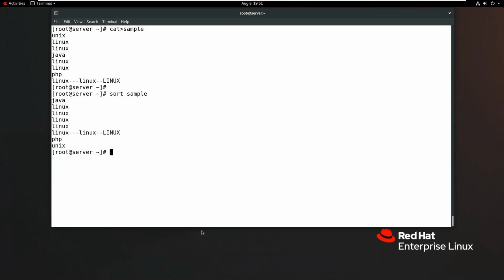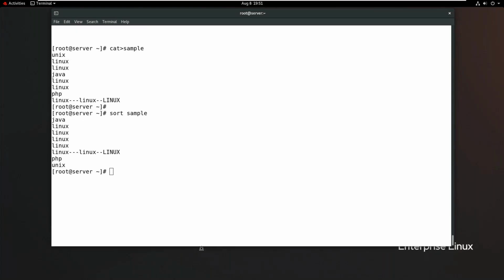But if you want to sort in reverse, reverse means descending order, then R is the option. It sorts the file content in reverse order, descending. But in the sort command, there is a very beautiful option.